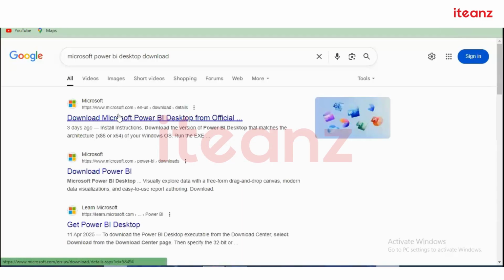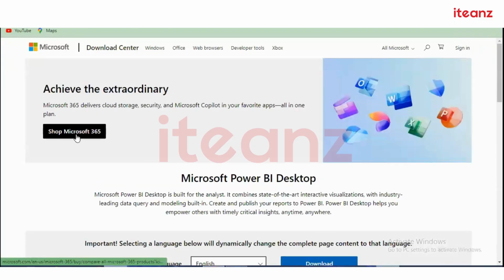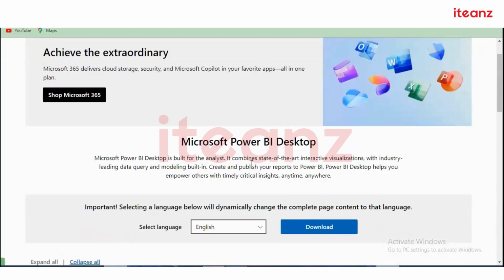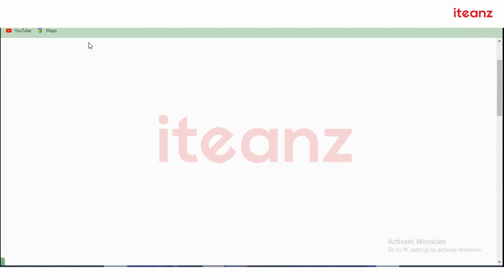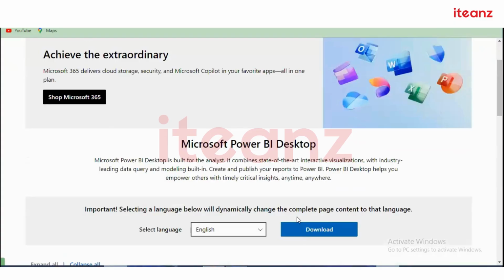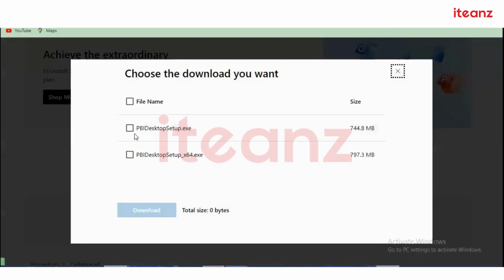Okay. Click on the first link only. Mm, okay. Go a bit below. Click on download. This thing. Yes. Okay, download. This thing.